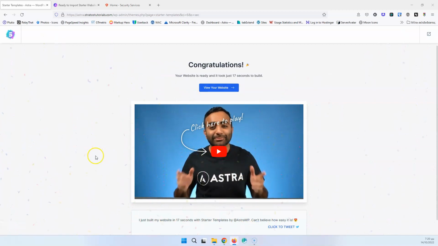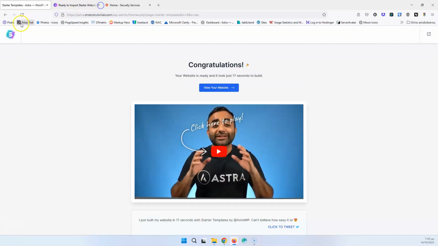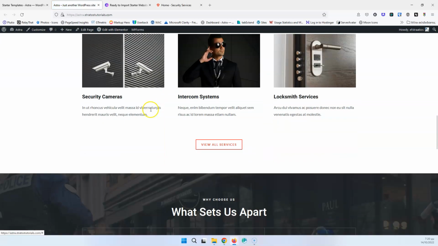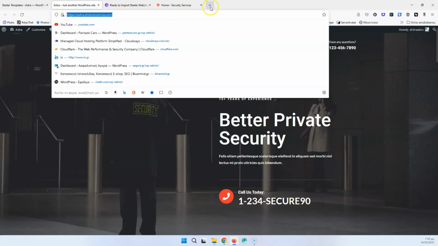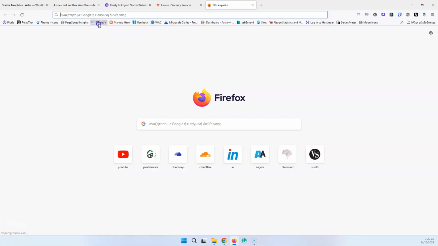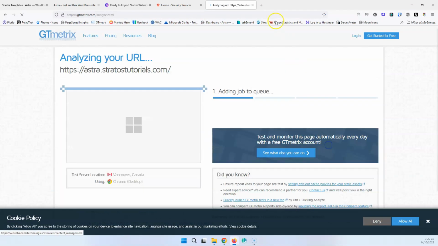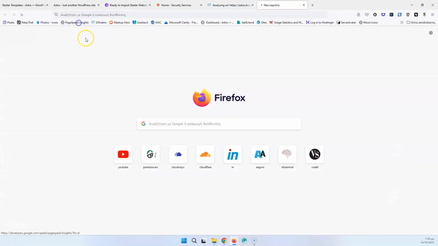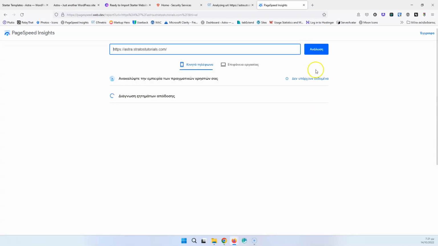Okay, as you can see, it finished. It took about 10 seconds or so. So let's go back into the website. No, not it. Let's view the website first. And this is the website as you can see. And since we're here, let's take some measurements. Let's go for GTmetrix just to test that with the website that we're going to build later on. And let's go with the Google PageSpeed Insights, and let's also check that.